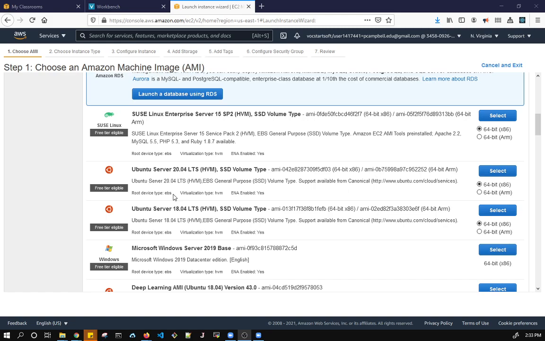And HVM stands for hardware virtual machine. So there are different types of virtual machines. Hardware is the one that this is used for. Also look it up. And ENA enabled says that elastic network adapter is enabled.